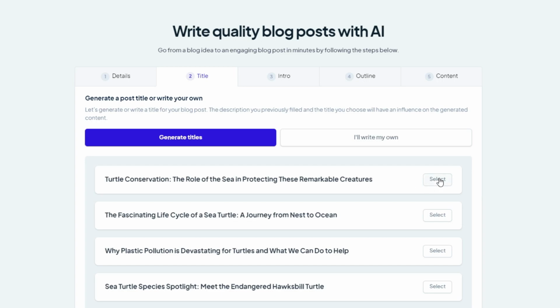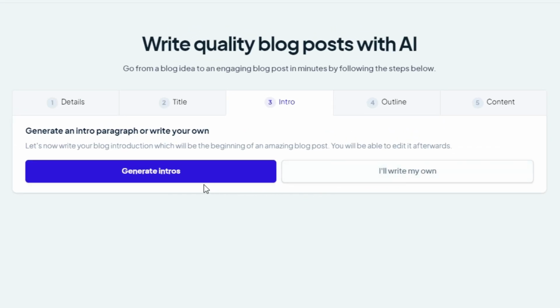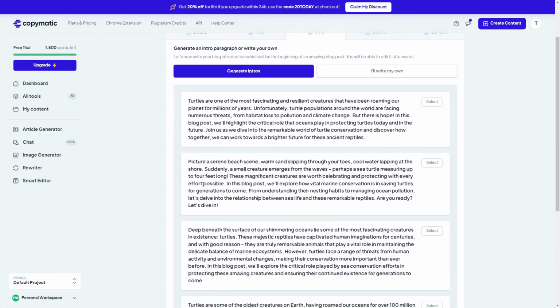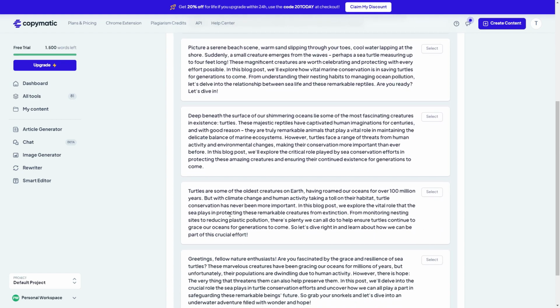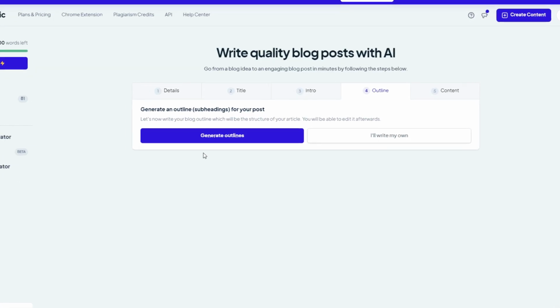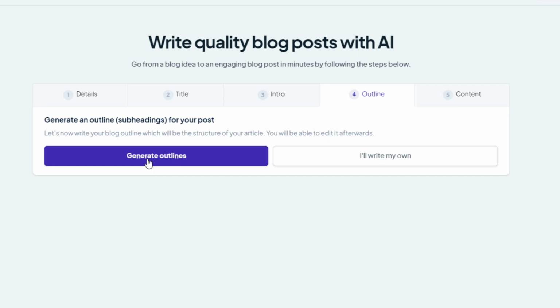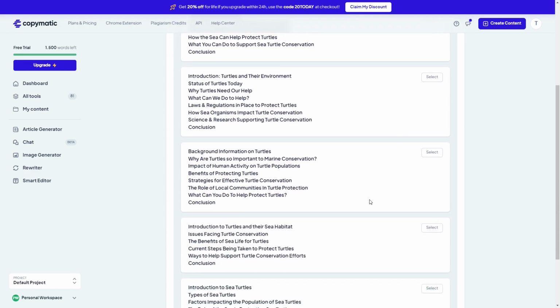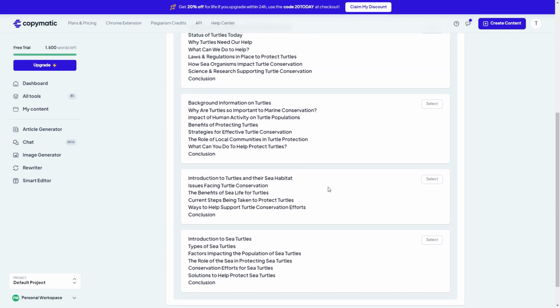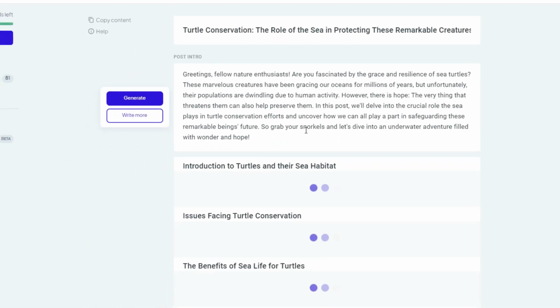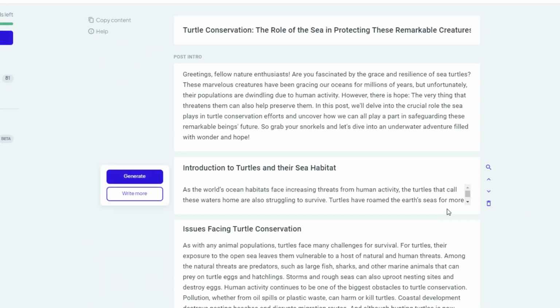Pick the best one. For the intro, you can write your own again or have one generated for you. Just choose the best intro for you. Let's move on to the Outline tab. Just pick the best one for you. Last is the content. You can again choose between writing it yourself and letting it be generated. Now you have your entire text in front of you.